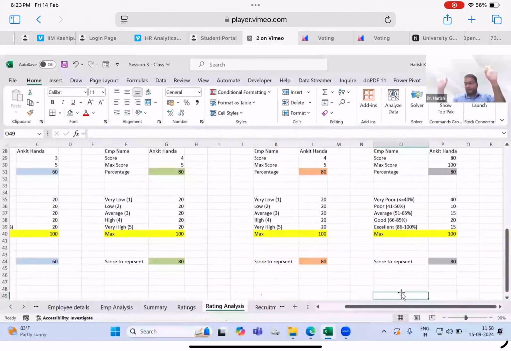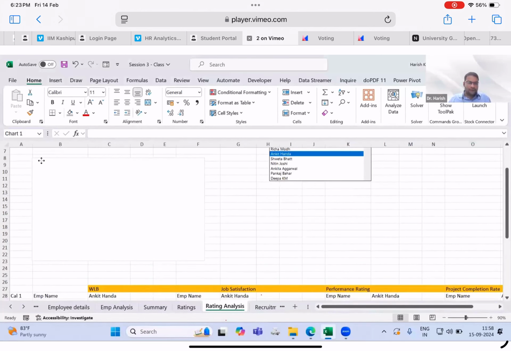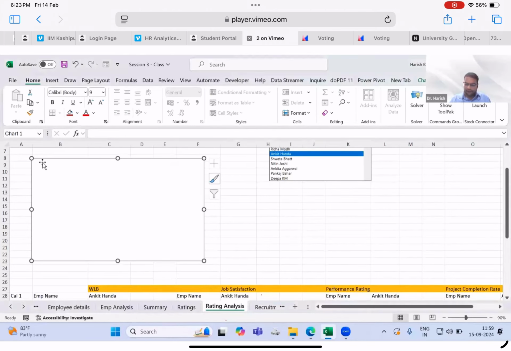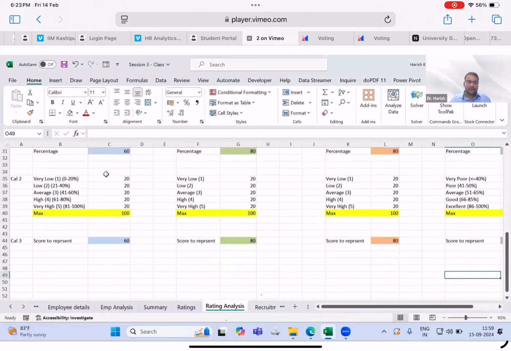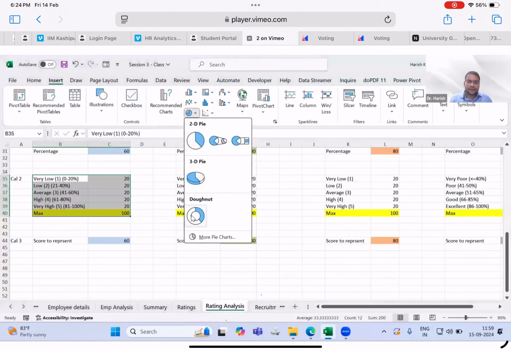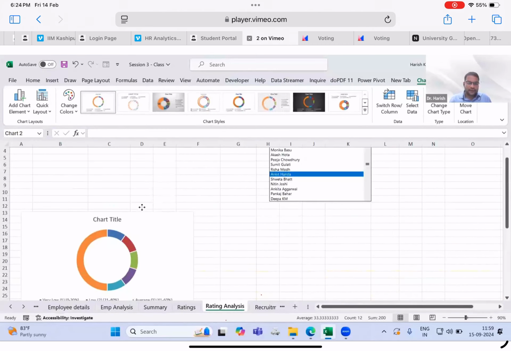Now, what I have done, I have created a simple donut chart. What I need to do is select the values, or in another way, let me delete that one. Can I select the calculation part? If I select these values, including the max, please include the max value also. You select all the values, click on Insert, click on this donut chart. Now, just put this donut chart somewhere here.